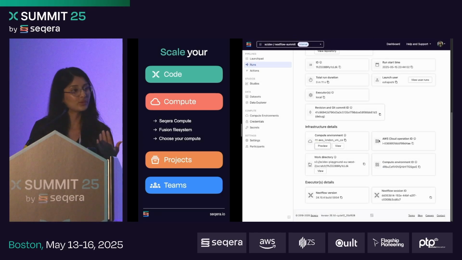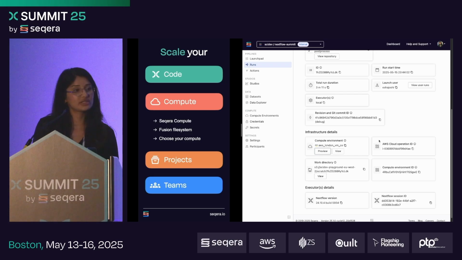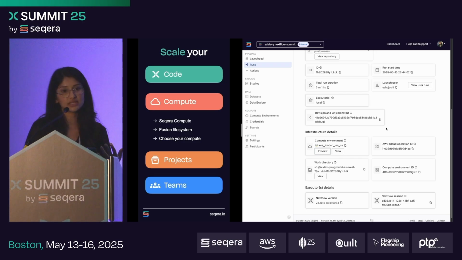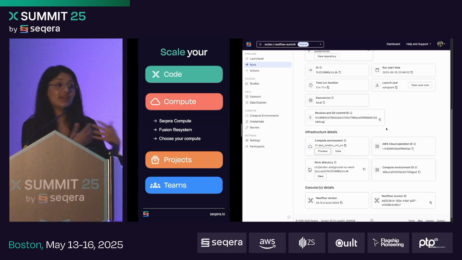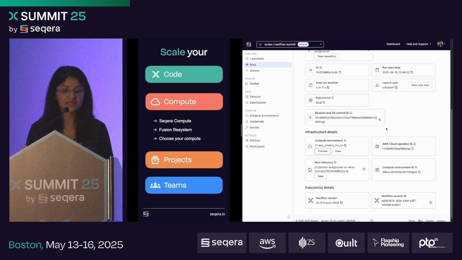And luckily for computational biologists or wet lab scientists, this view will look the same whether this had run on HPC or different compute environments. So the actual information required to understand how the analysis was done and recreated is all in one place.